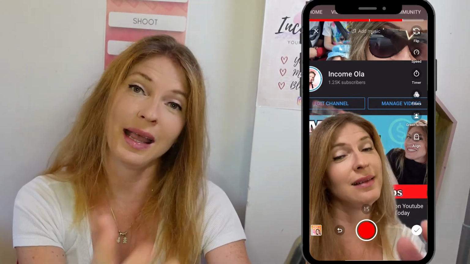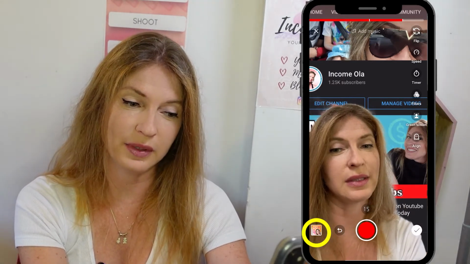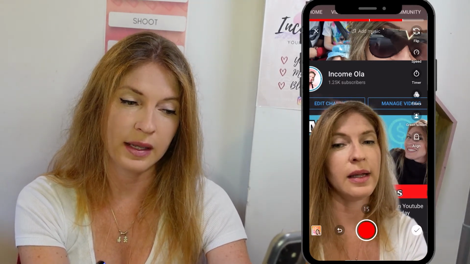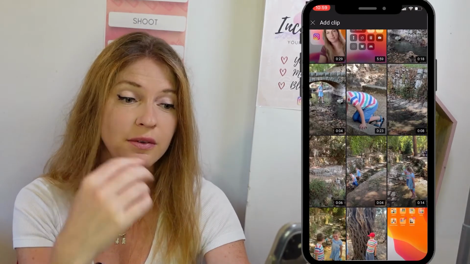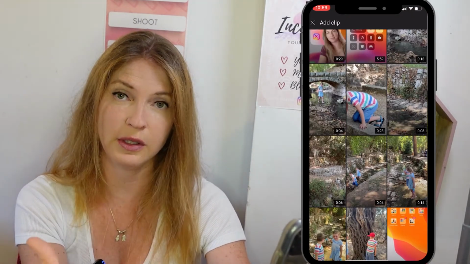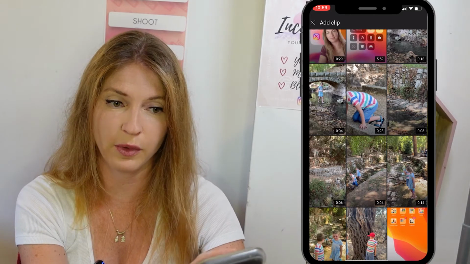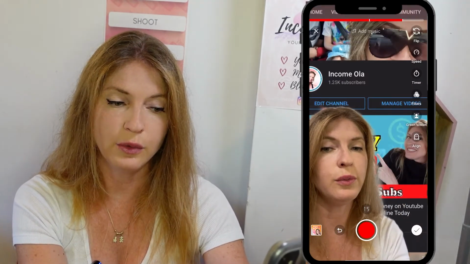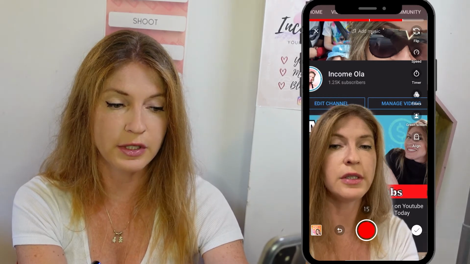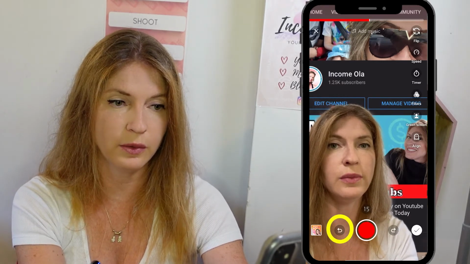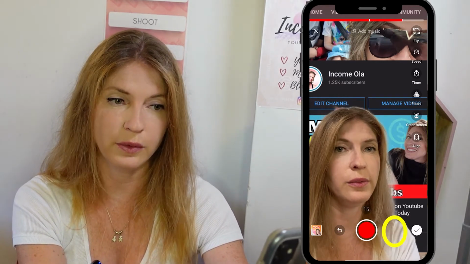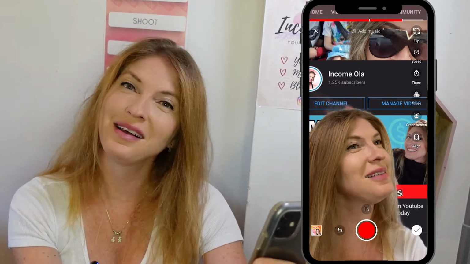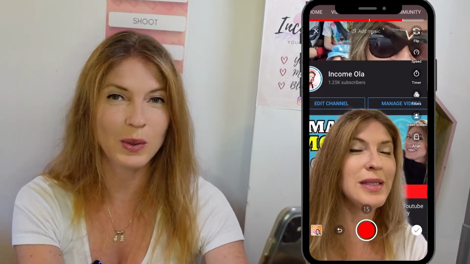Now if you want to add clips from your phone, you click on this little square and you can choose a video. Instead of yourself continuing to talk, you add a clip from your phone. Of course, it's going to be limited by time. And you also can undo. You see this little reverse arrow? It's undo. So undo the last clip or redo the last clip. So have fun, create your short. It's so easy and so fast.